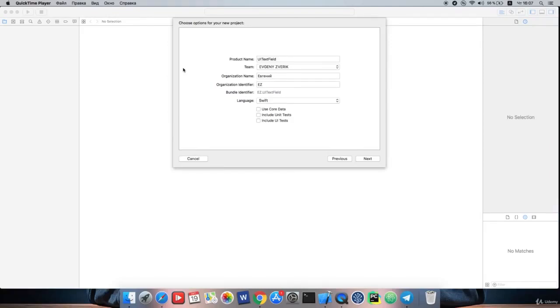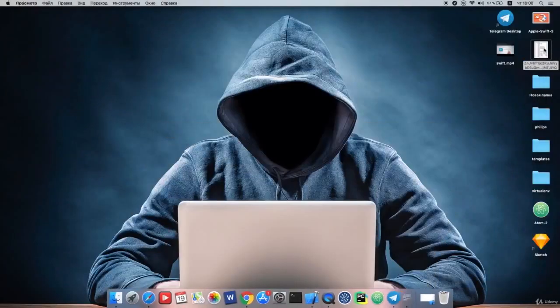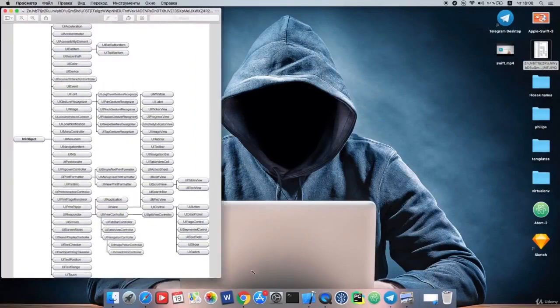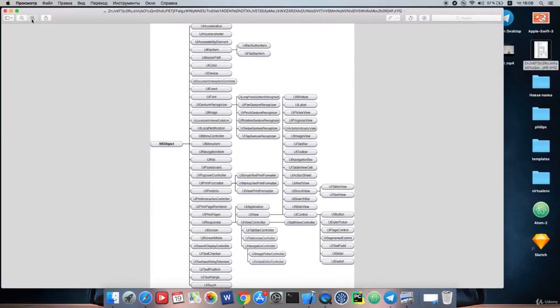Hello friends, today's topic is UI text field. I want to say right away that this topic is small, but I can tell a lot about it. Before we begin, I will show the UI view scheme according to our old tradition.